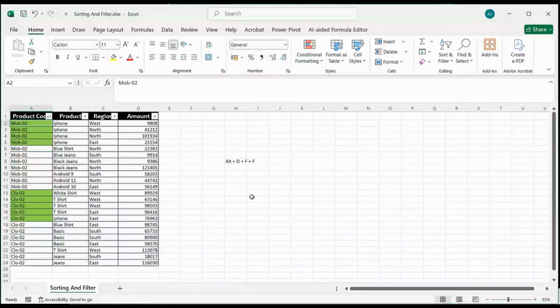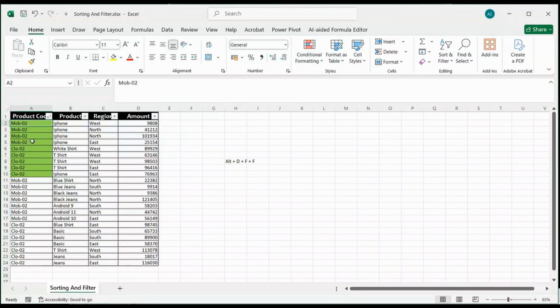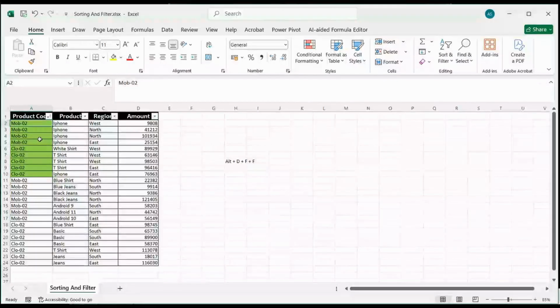Now I'm going to do it with the color code. So for that I'll come here, then sort by color and click here. If I do that, you can see the alphabetical order is no longer maintained, only the color code has been sorted like this, right? So that's how you can do it.